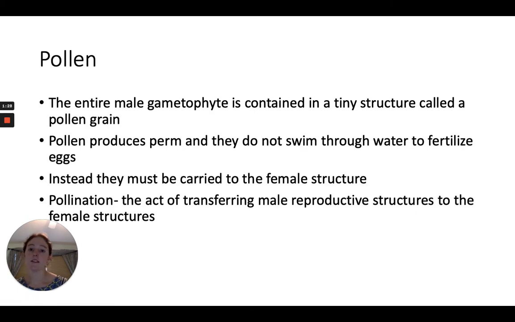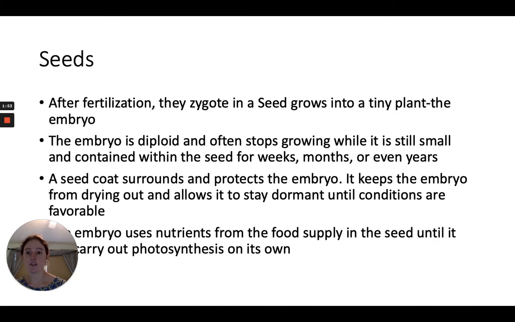So with pollen, the entire male gametophyte is contained in a tiny structure called the pollen grain. Pollen produces sperm, and they do not swim through water to fertilize the eggs like I mentioned. Instead, they must be carried to the female structure. So whether this is better or worse, it's kind of dependent upon the environment that they live in. Pollination is the actual act of transferring male reproductive structures to the female structures.